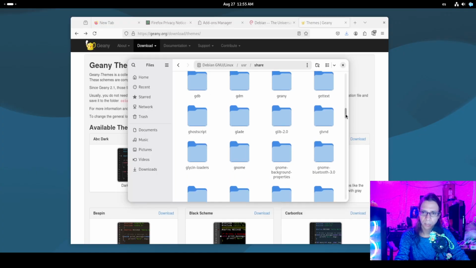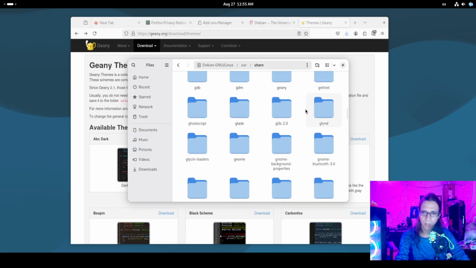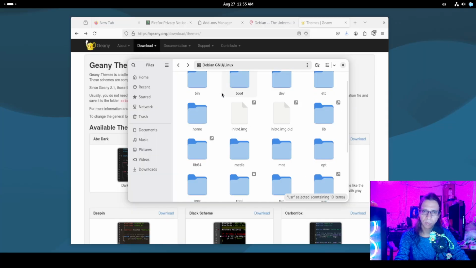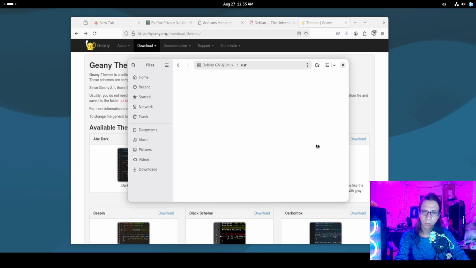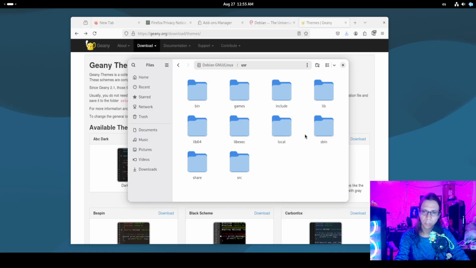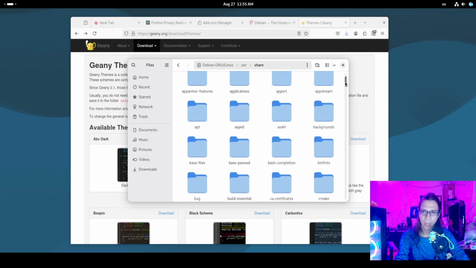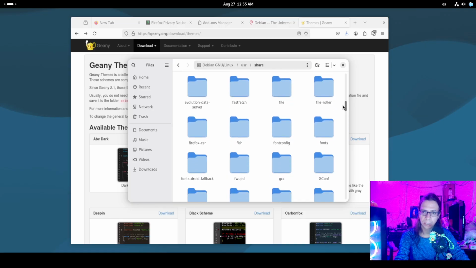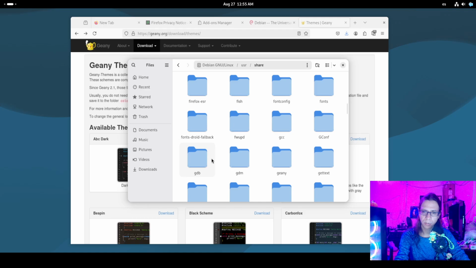If I'm not mistaken, it's gonna be in share. So here we have Guinea. Okay, so here we go to root folder. We go to user. We go to share, and then we go to the folder Guinea. We go to the folder Guinea right here.